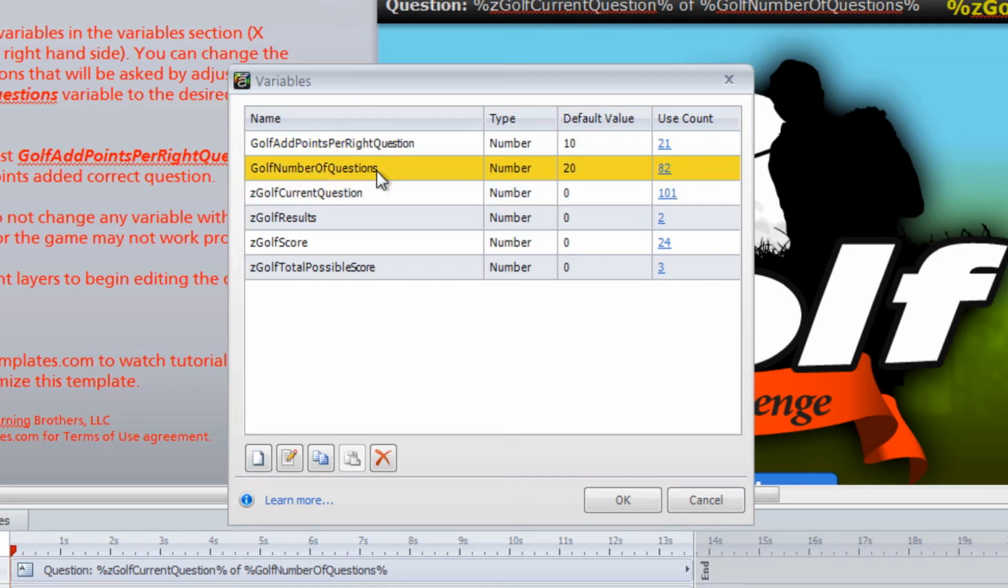The next one is golf number of questions. Right now the default is 20, and that's also the maximum number of questions that you can have within this game. You can go down, but you can't go farther than that. And so if you're only going to ask 10 of those questions, just select the number and then type in 10. Now, any of the other variables that start with the letter Z, we recommend that you do not modify those. Those ones are necessary for the game to actually work.